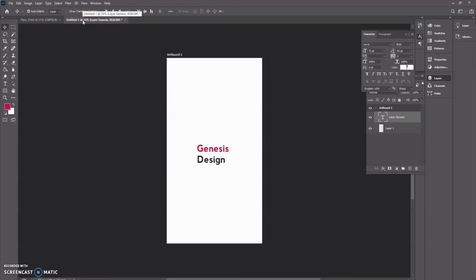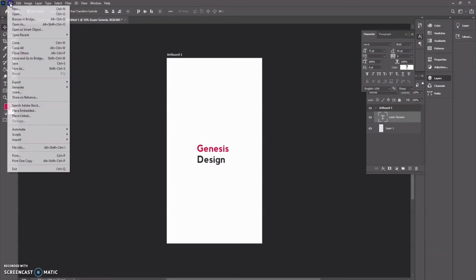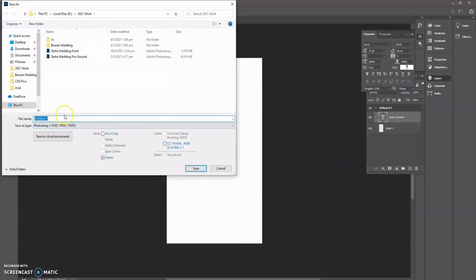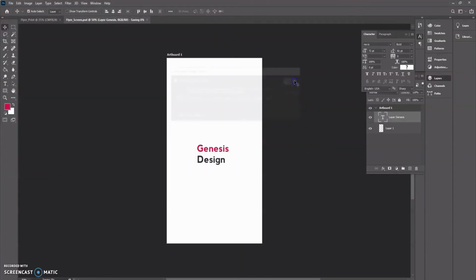In fact, I didn't name my file for this one, so I need to go to File, Save, and I'm going to select Save on my computer, right? And I'm going to call it flyer underscore screen, right? And select a folder. I have a folder called 2021 work. I'll just save it in there, right?